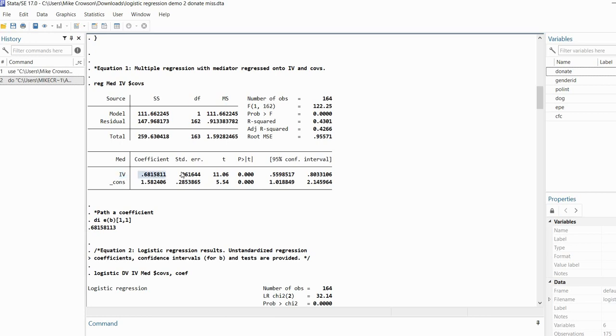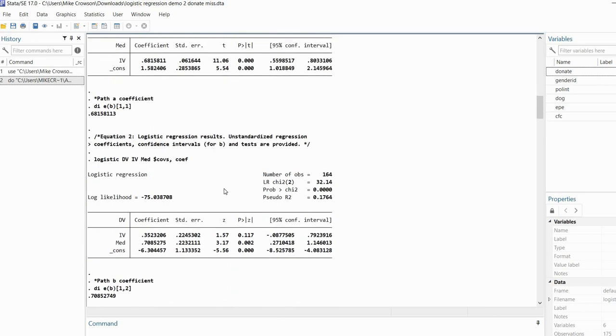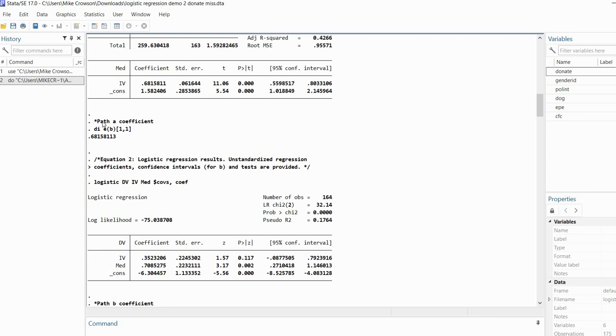So we have our regression coefficient, there's the standard error, the t-value and p-value and so forth. So you can see that the independent variable was a positive and significant predictor of the mediator. So in other words, external political efficacy was a positive and significant predictor of political interest. We'll scroll down and you can see too underneath that table it says path A coefficient.